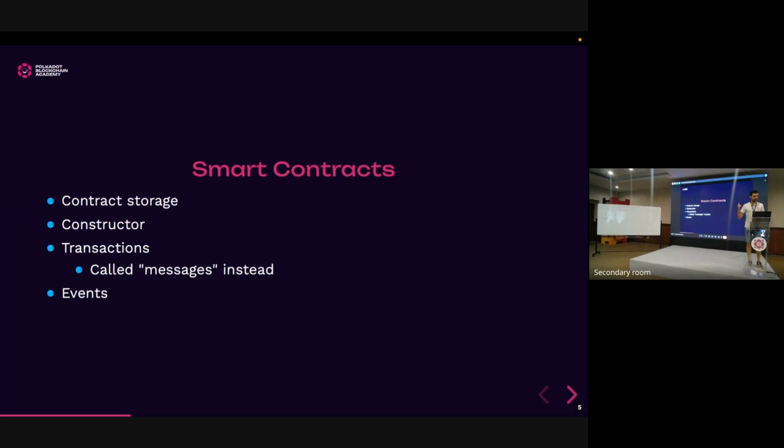And you also have access to events. So you can make your contract emit events so that other people can be listening to these events and then see how the state changes and whatnot.